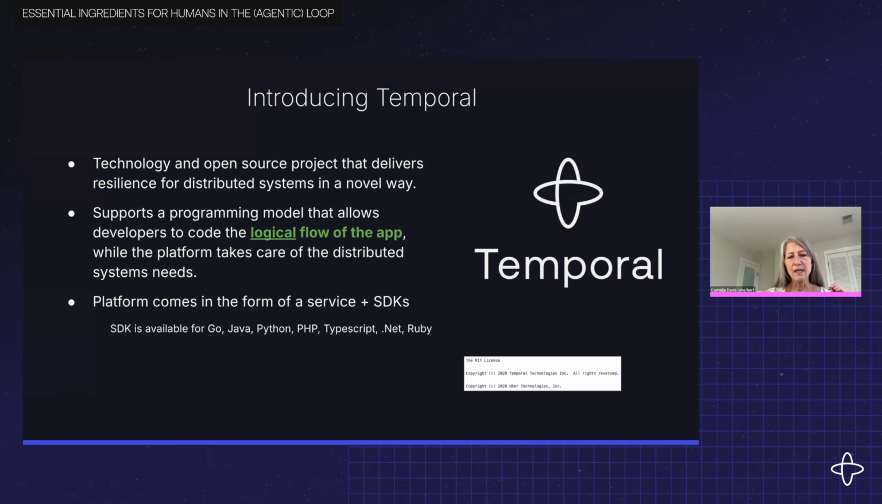Temporal is a durable execution service, and I'm going to continue demonstrating some of the things that fall under the umbrella of durable execution. What it fundamentally does is support a programming model that allows you, the developer, to program the logical flow of your application. We sometimes call that the happy path. You just program the logical flow, and all of those machinations that I showed you earlier, where you had to preserve state because you were going to be waiting for user input, and when you got the user input you had to recover the state, Temporal handles all of that for you.